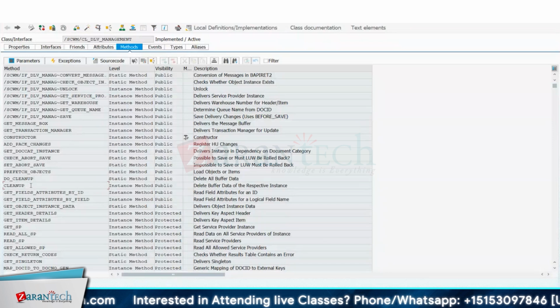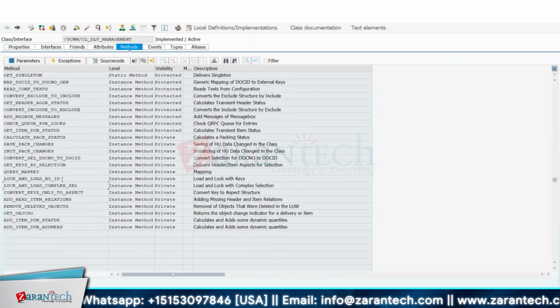There should be a cleanup method as well. Yep, you can see the delete buffer data of the respective instance, or maybe delete all buffer data, depending upon the type or from where it is getting called. It will call the corresponding cleanup methods. There are even lock methods which will be locking the data before you are performing any kind of update or change, and these are private to this class. So again, they might be called from some other methods.